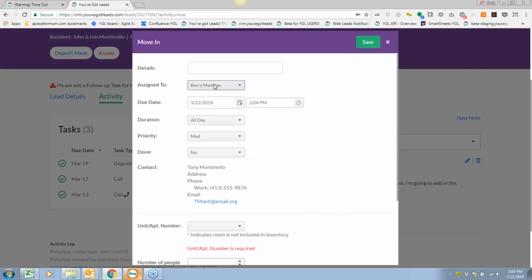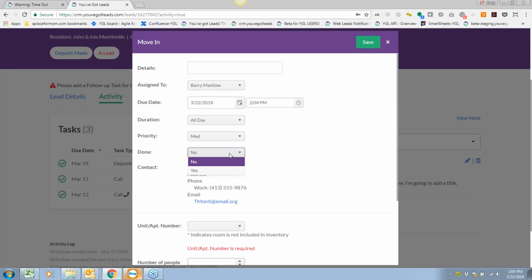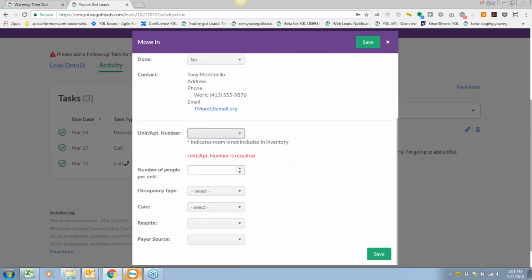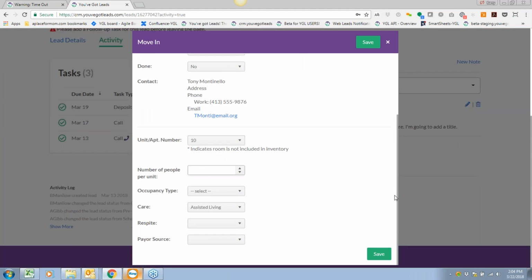Now the next step would be moving the lead in itself, and it's going to complete some of this information. Let's see, if it were a scheduled move-in, we would simply leave the task done to no. Make sure we choose the apartment number, number of people per unit. It will automatically fill in the care type based upon what you've entered into your inventory associated with that room. Is it a respite stay, yes or no?